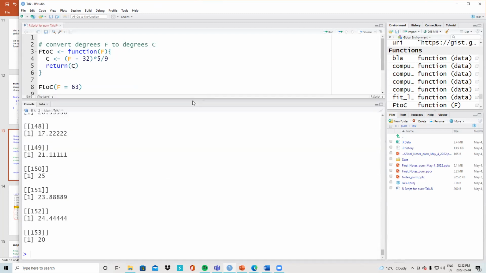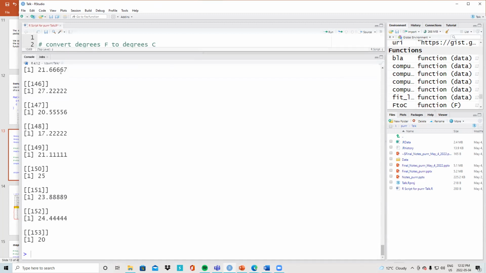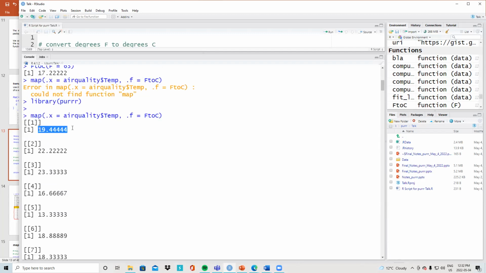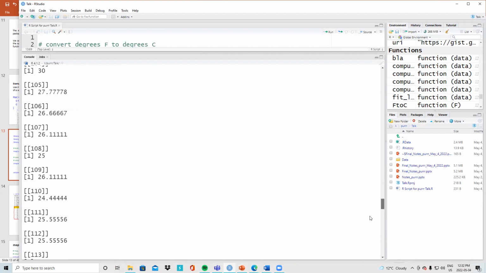So remember, a list is the hodgepodge of things. In this case, the list has 153 components, okay? And each component stores the value of the original temperature, which was stored in degrees Fahrenheit, but now converted to degrees Celsius. So the first value, for instance, if you scroll up here, is 19.4444. Okay, and then the last value here is this.